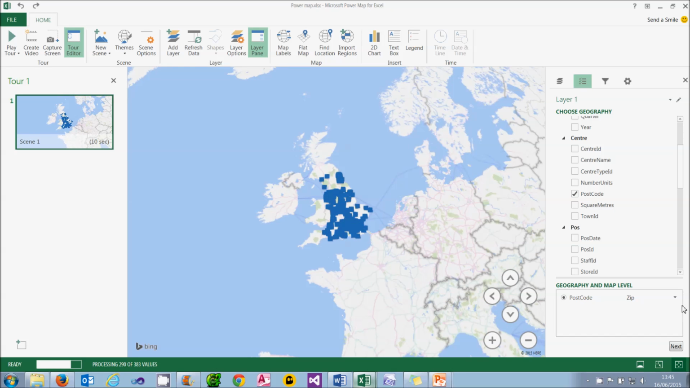It will then ask me what sort of field this is. I can click on this drop arrow and say, well, actually it's a zip code, but I don't really need to do that because it guessed correctly.